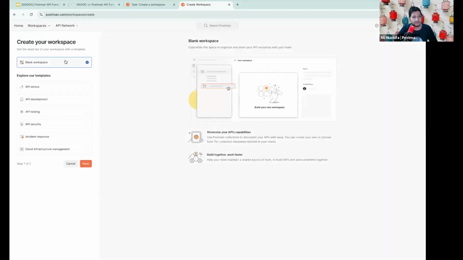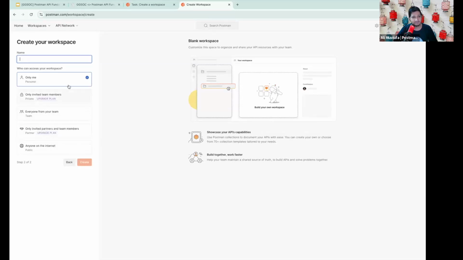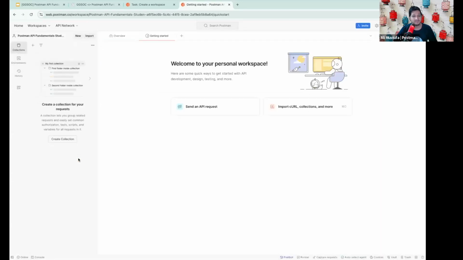Okay. Now we need to name this workspace. So we are going to select the type of workspace. You can see there are multiple templates which we also provide, but for this we are going to use the blank one. Okay. Let's name it Postman API Fundamentals Student Expert. Now you can make it public also, but I don't recommend that because we are using it for our learning. So we are going to use it only for me, which is a personal workspace, so I can only access it. Hit the create button and you are good.